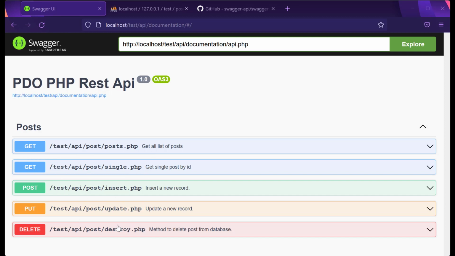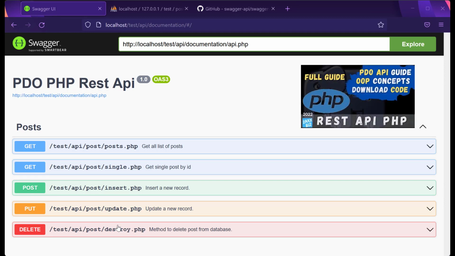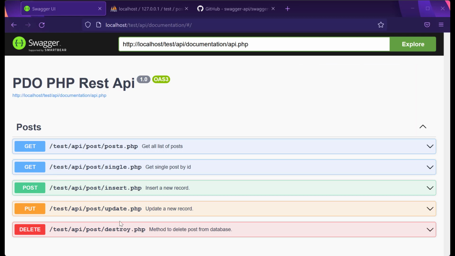If you haven't checked that video, this is the video, and the link is in the description. Please check this video before starting on the tutorial, because in that video we created the complete API and all these endpoints, and here in this video we are going to add the documentation to all of these endpoints.